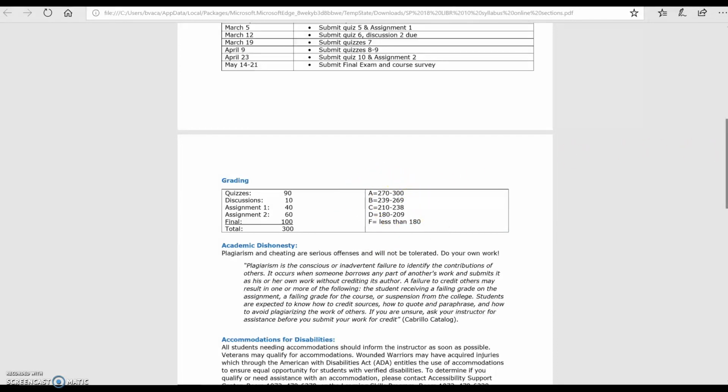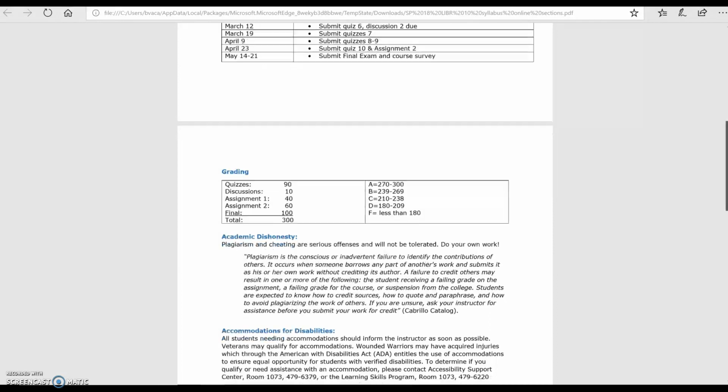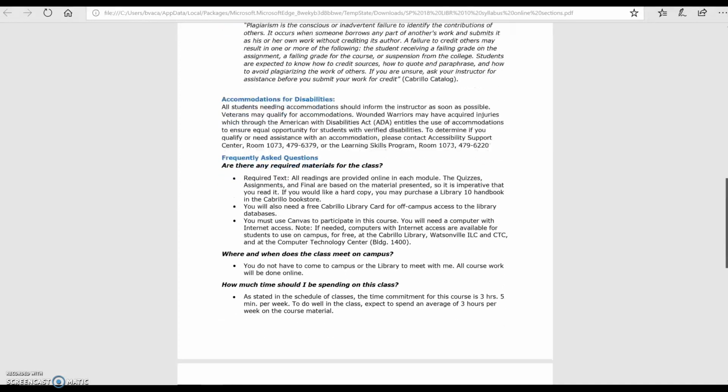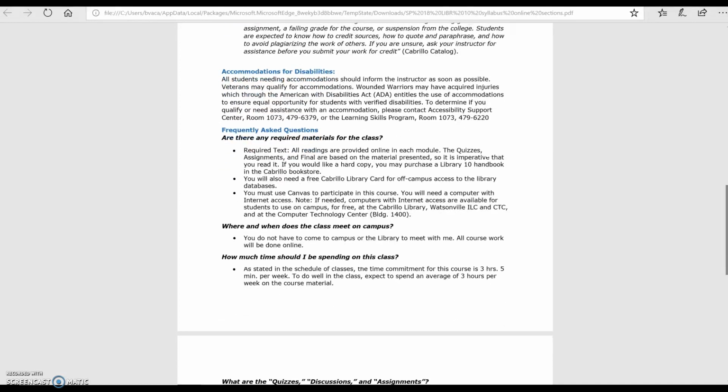Here's a breakdown of our letter grades. Let's see here. We talked about required material. We will not be meeting on campus. This orientation serves as kind of like our first meeting, to get you oriented with our course and what it's about and why it's important and what's required.